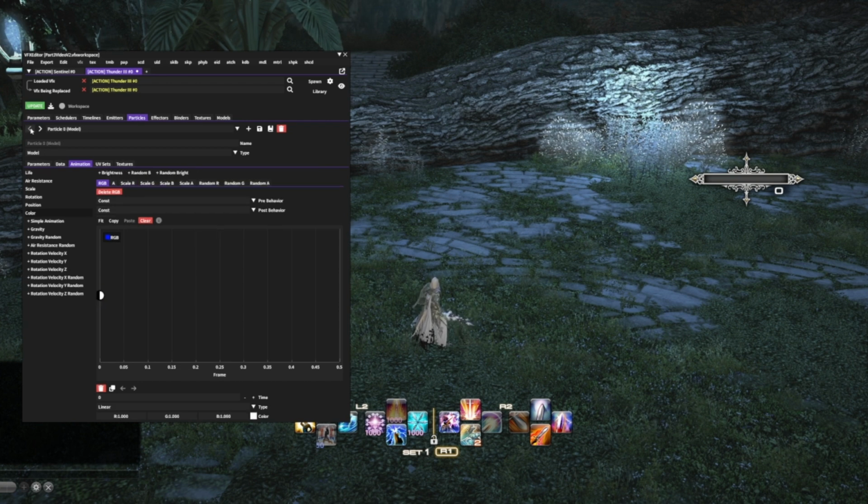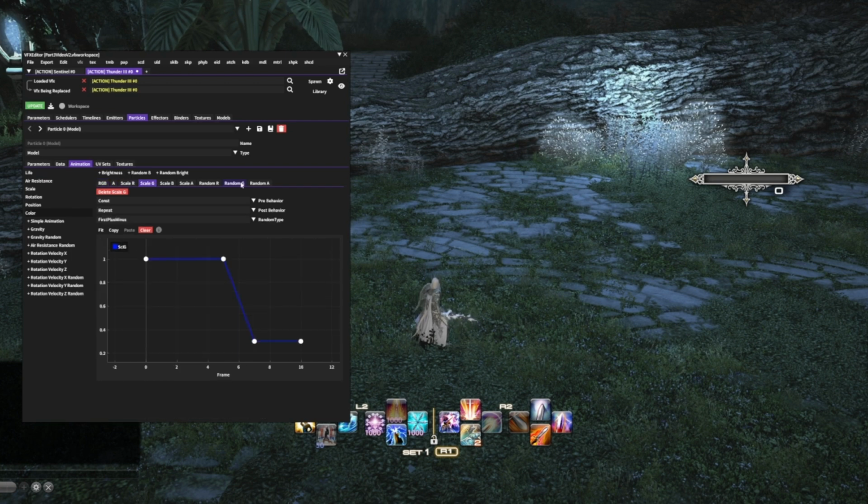Particle 0 shows white, but it has all of these scale color options and the random color options. It also has these A options. The A stands for alpha. Alpha is essentially transparency or opacity. So for this one, I'm going to remove the random colors and the scale colors, but I'm going to leave the alpha colors as they are.